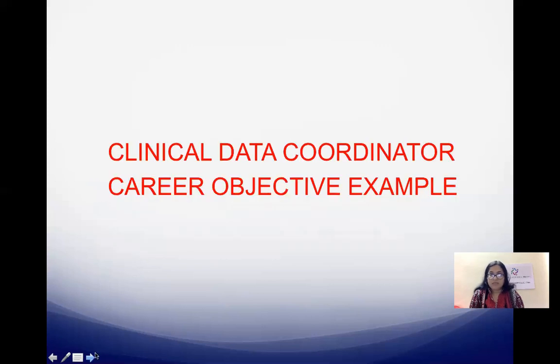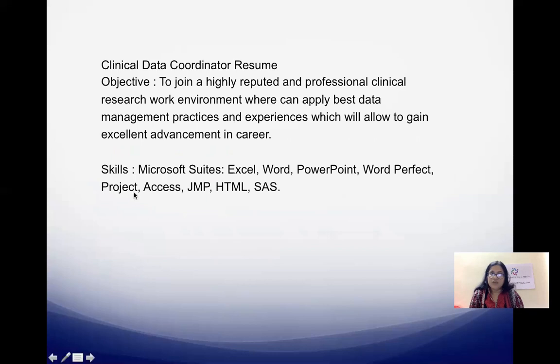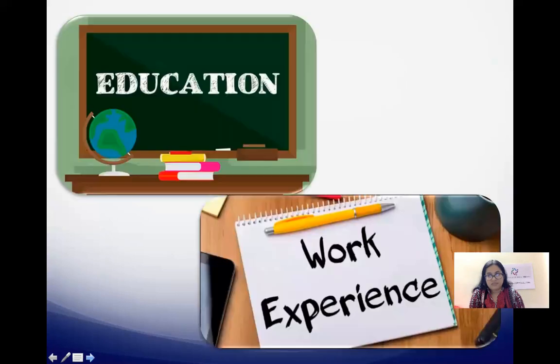Now we'll look at clinical data coordinator career objectives. It is like: to join a highly reputed and professional clinical research work environment where I can apply best data management practice and experience, which will allow me to gain excellent advancement in my career. Skills: Microsoft Suite, Excel, Word, PowerPoint, etc. You can add the skills.